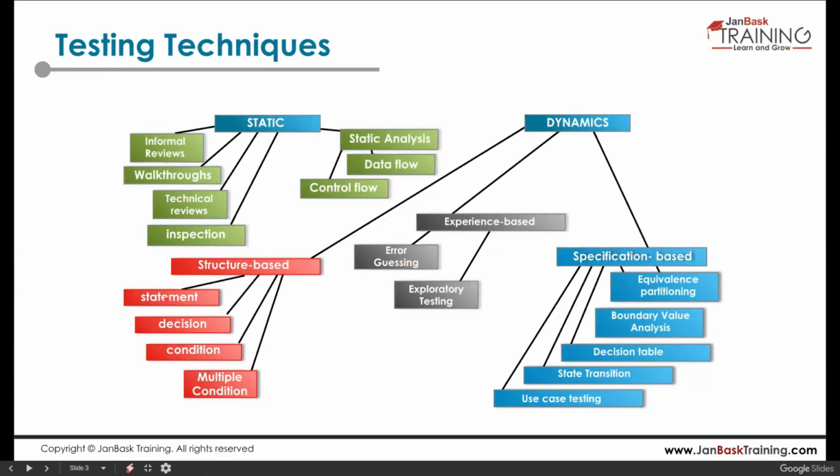In structure based technique, we have statement coverage, decision coverage, condition coverage, and multiple condition verification. So again, we go to the code, right? We use different loops and if else conditions, we put different data on them, run the conditions, and then we verify whether the code is giving the correct output or not. Now in static analysis, data flow, control flow, and this statement decision and structure based testing, what is the difference between the two? Are you able to understand?